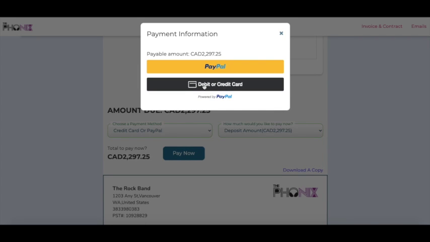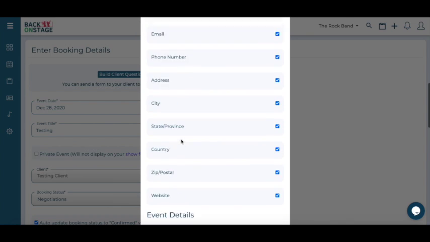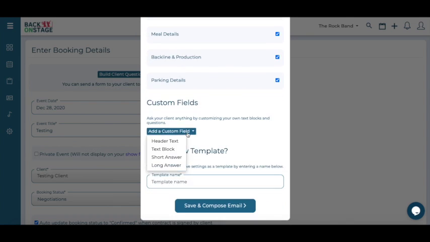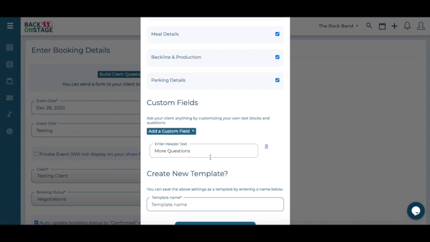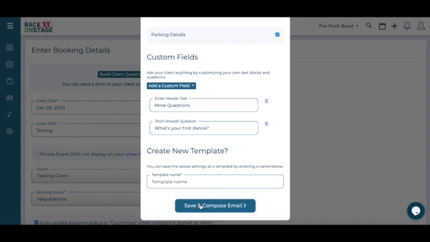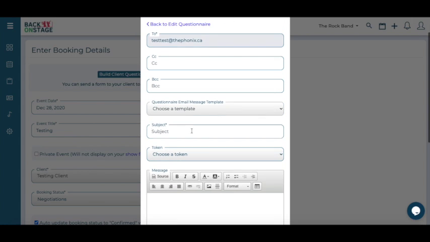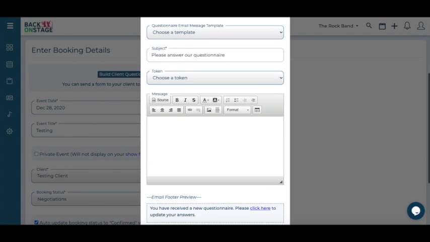But wait, we can make your job even easier. Go back into the Booking Creator and press Build Client Questionnaire, and you can get your clients to input all the event information themselves. You can also add additional questions at the end by entering new header titles and extra questions. When you've finished building a questionnaire, send it to your client like how you would send your invoice and contract.